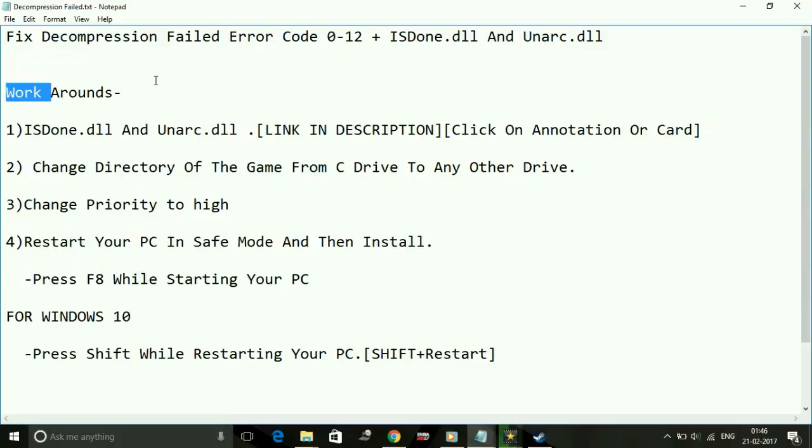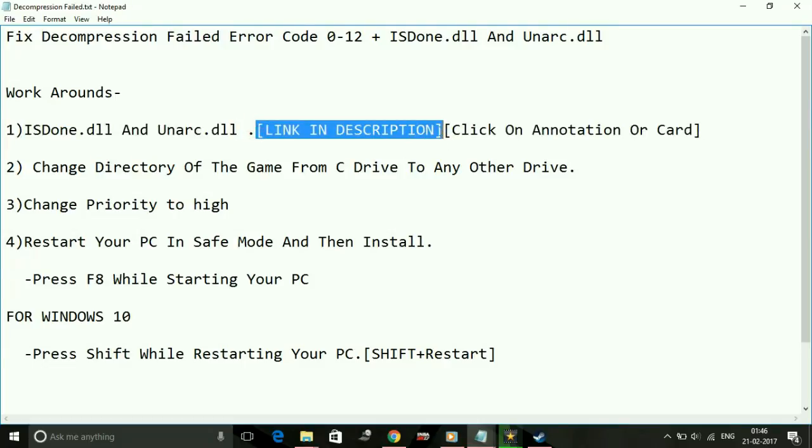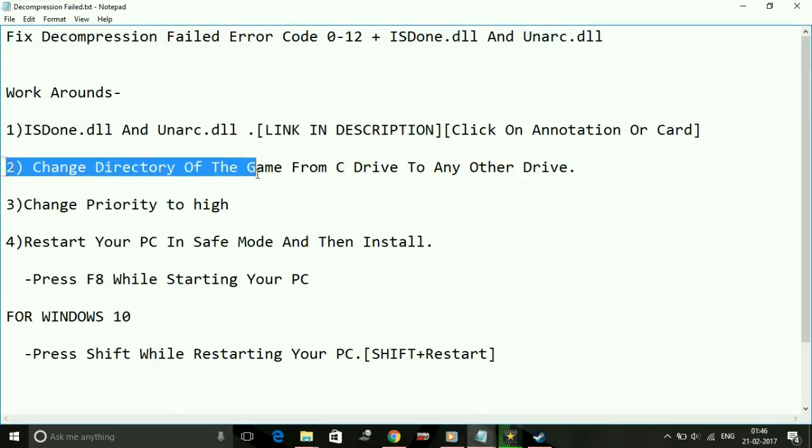Let's get started. Number 1: when you face ISDone.dll and Unarc.dll errors, I've made a separate video, a big video of about 9 minutes, related to this problem. Check the link of that video in the description if you're facing ISDone.dll and Unarc.dll. So that is the first step. First watch that video and apply the fixes in it, and then proceed to the second step.